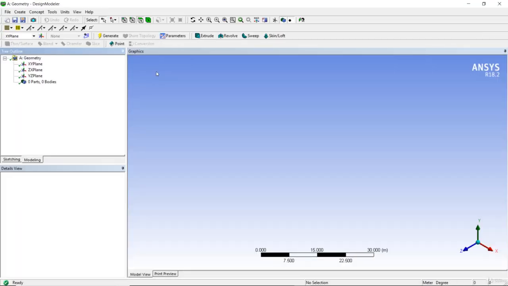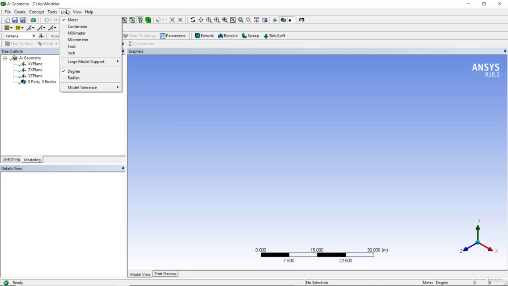The foremost thing you need to do once you open Design Modeler is set the units. Right now, if you see the ruler here, the units are in meters. Then you go to the units option here, and I want to change my units from meter to millimeter, so I am going to select millimeter here.